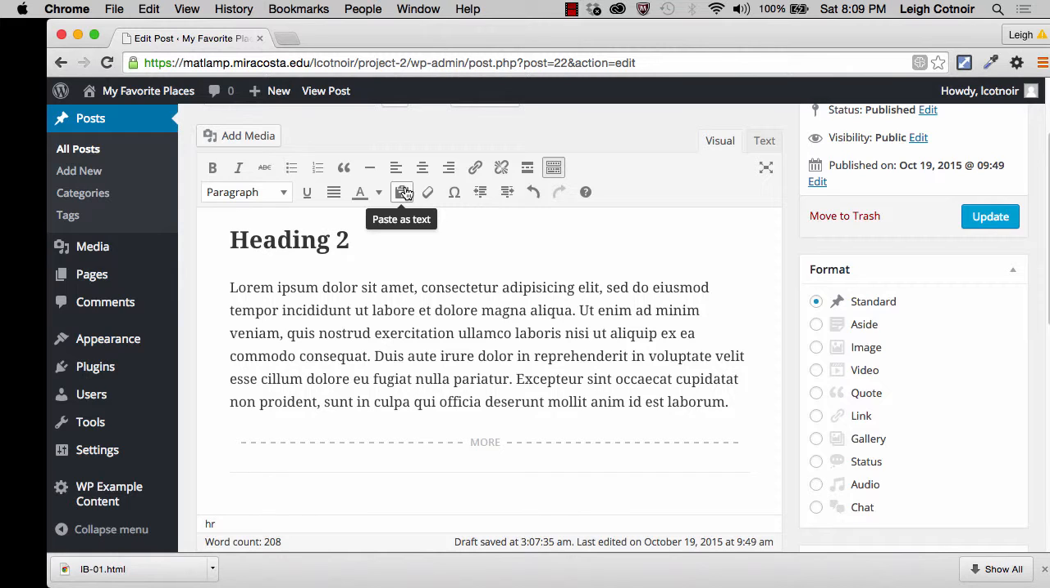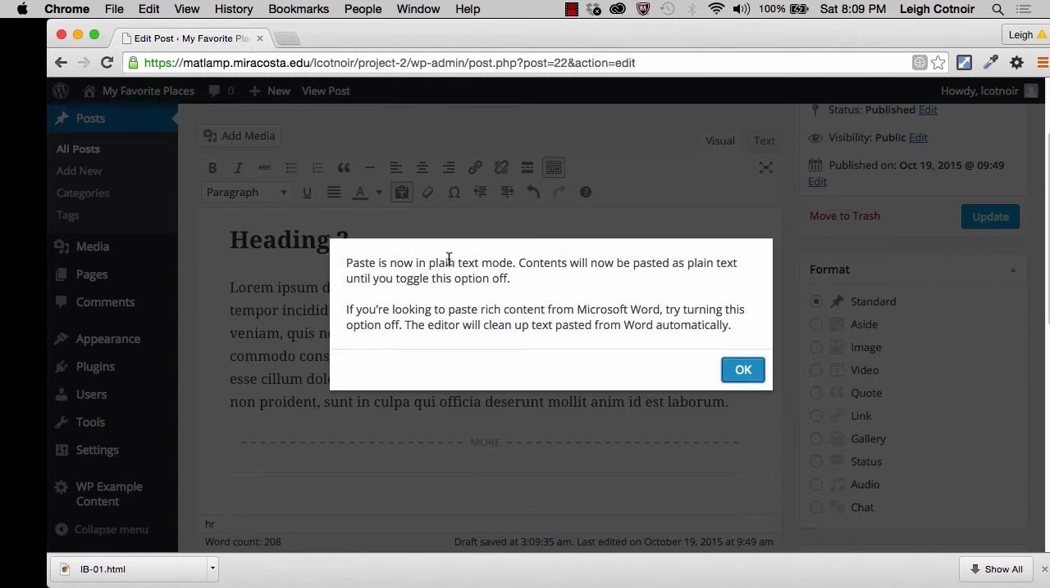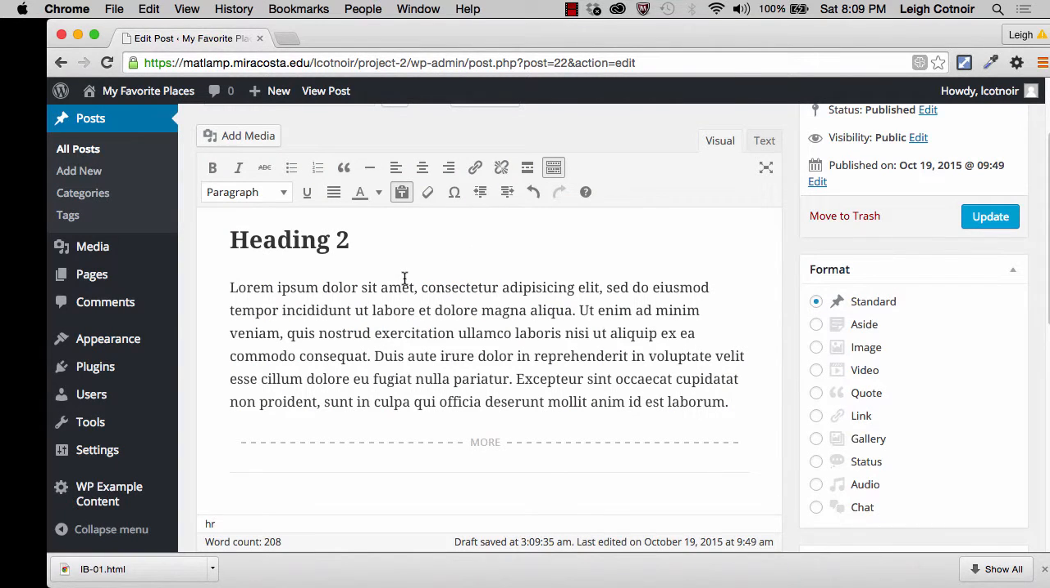Now this, where it says paste as text, is really important. If you're bringing your text in from a Word document or some other thing that has existing formatting and it's in your clipboard, you probably want to click on this paste as text, and it says, hey, now we're in plain text mode. It basically warns you that it's not going to carry over formatting. And the thing that's nice about it not carrying over formatting is that sometimes your formatting will get really messed up.